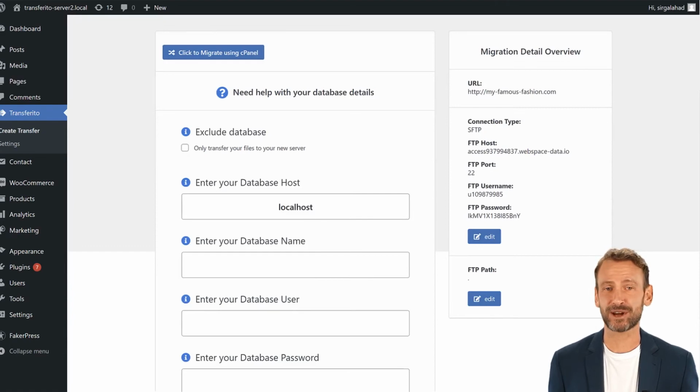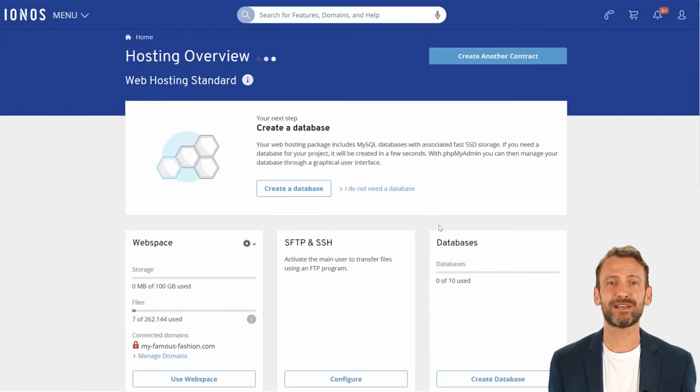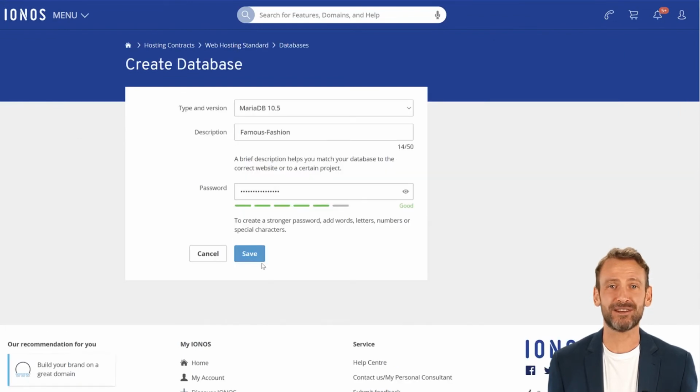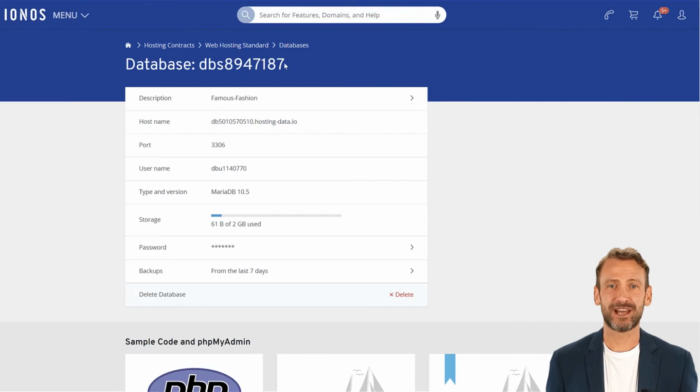We will head to your web hosting dashboard to create your database details. Click the Create Database button. Enter a password and click the Save button. The text I'm highlighting is your database name. Copy all database details.